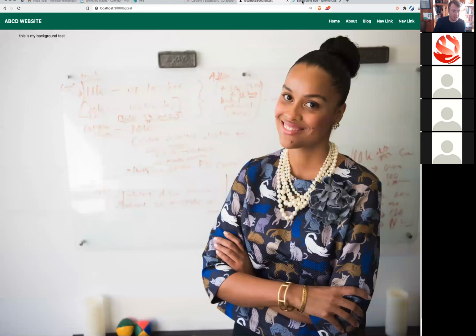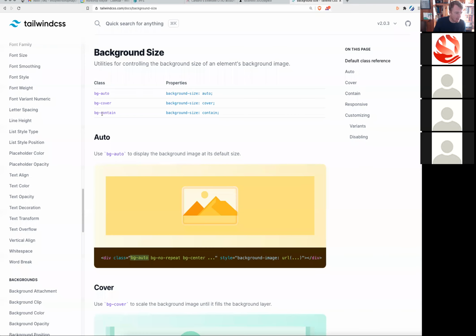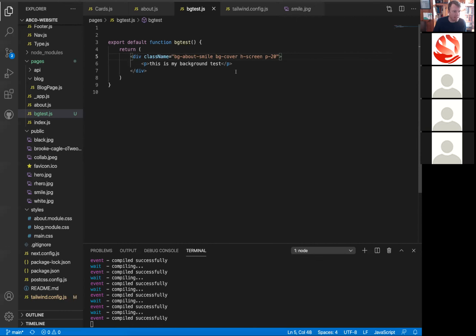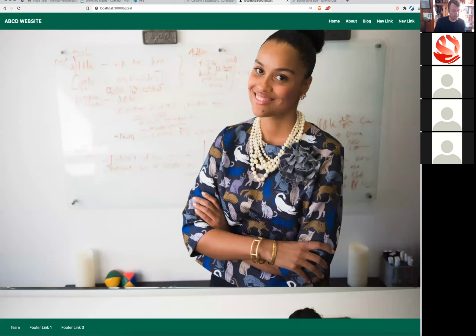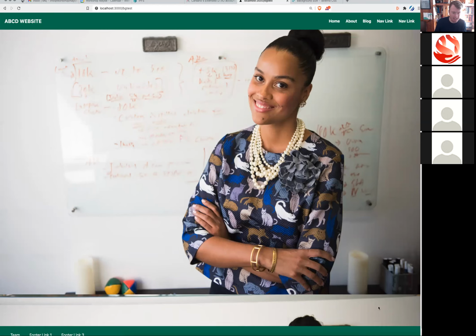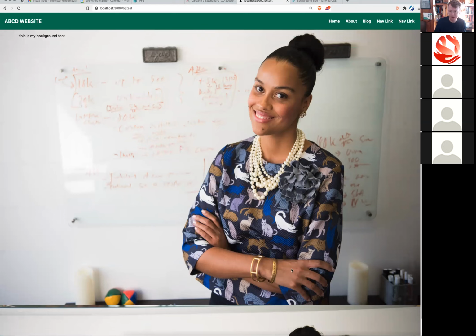But just because I'm curious and I like to tinker, let's also try BG Contain because I'm trying to figure out what's the difference between cover and contain. So I'm going to go back here one more time. Cover looks pretty good. What's contain going to do? That looks okay too, but do you see what happens here? It actually repeats the image down at the bottom so we can see this top bit again. And that's probably not what I want.